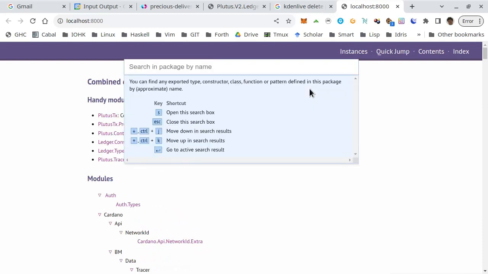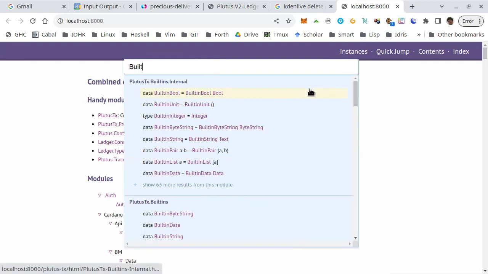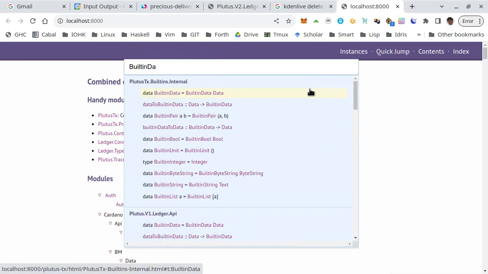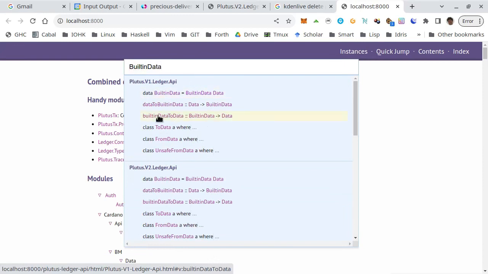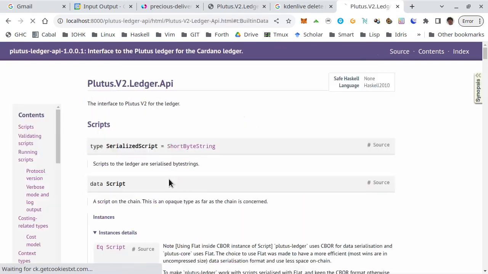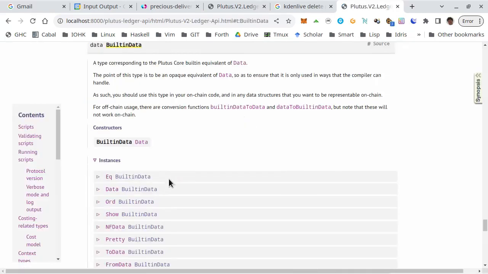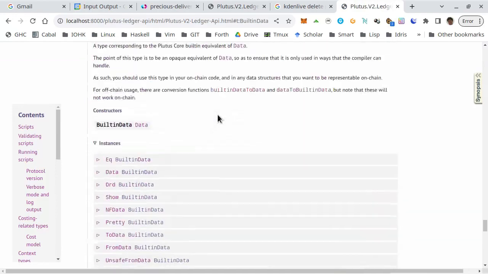So if I press Control S and start typing BuiltinData, then I find it, and we see it's in several modules. But for this course, we're using Plutus version 2, which became available with the Vasil hard fork last year. So if I click on this, then I have nice Haddock documentation for the BuiltinData type.